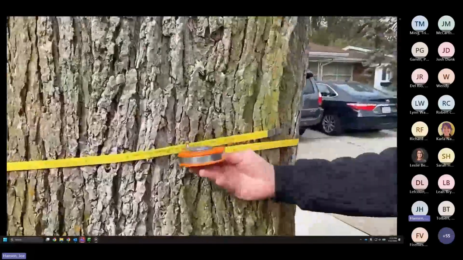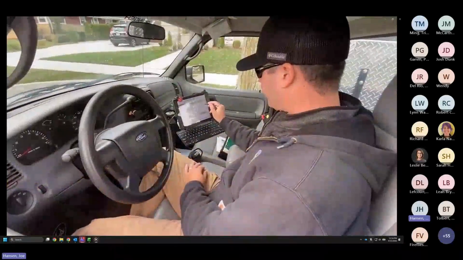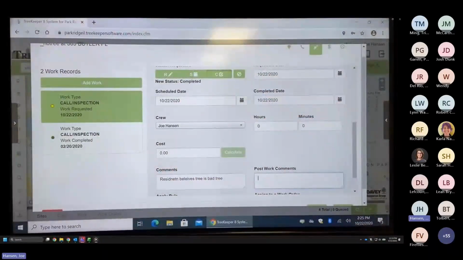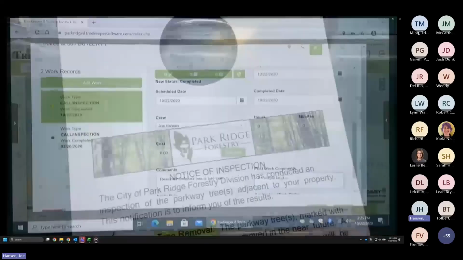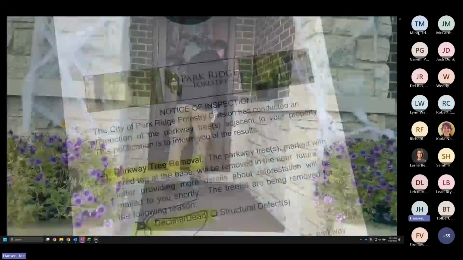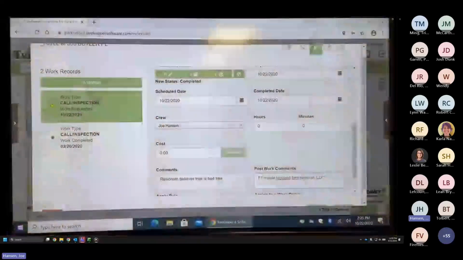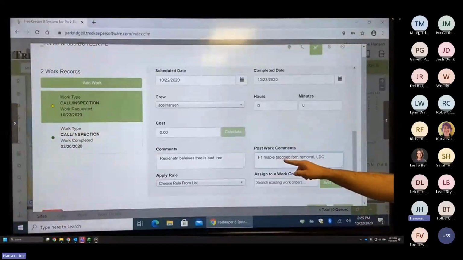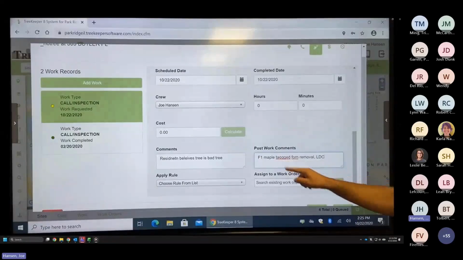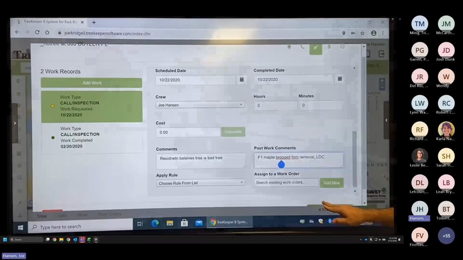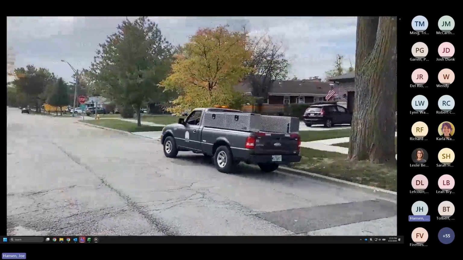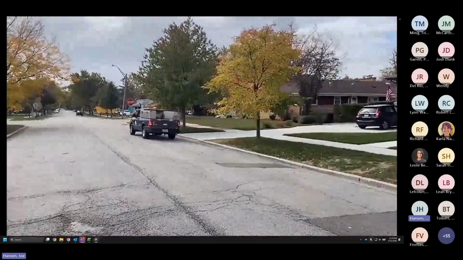And we're going to do that live in the field by completing an edit. And you can click complete and then post work comments. If we were going to remove the tree, we would put tree tagged, or actually we'd put like F1 maple tagged for removal. LDC, that's our shorthand for left door card. Usually I don't have errors such as this in my forms. Submit. Now the work shows is complete and we're ready to move on to the next one.